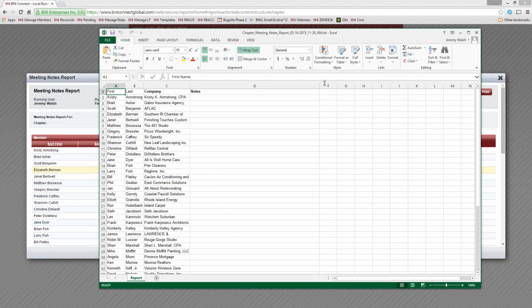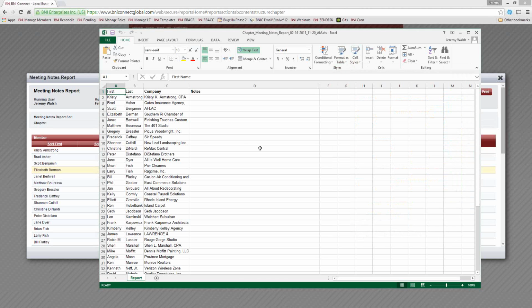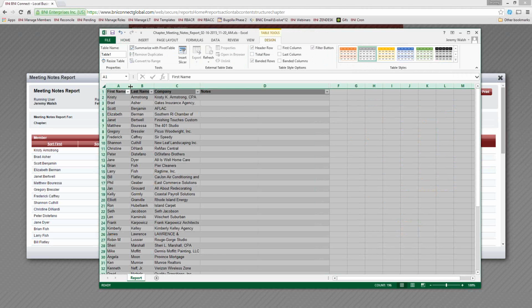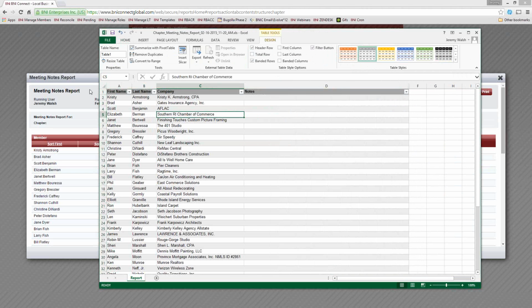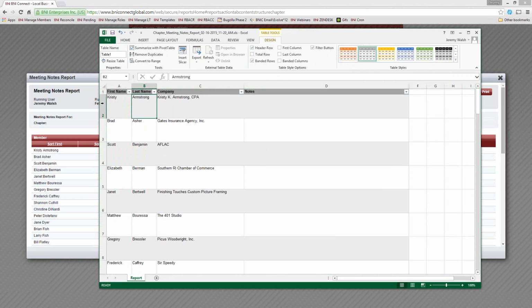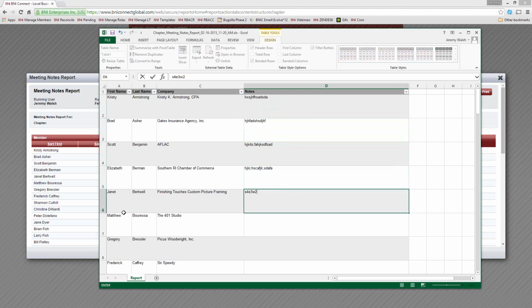Perhaps I'd like to, one of my favorite buttons in Excel, by the way, is Format as Table. Let's say I want to give it a black and white color scheme. And let's say I'm going to make this notes field a lot bigger so I have more room to write my notes. And then, you know what? Maybe I'm just going to save this so I can keep notes electronically during the meeting as opposed to printing it out. All of this you can do once you get it in Excel. Once you get it to Excel, you have full control over it. You can do whatever you'd like with that information.